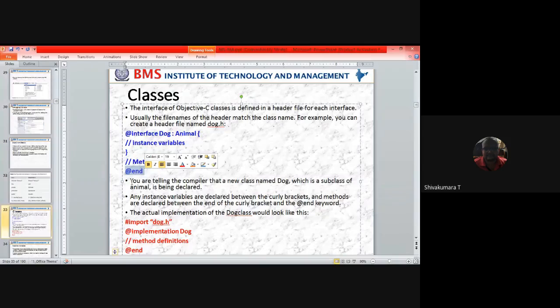So the meaning of this syntax is you are telling the compiler that a new class named Dog, which is a subclass of Animal, is being declared. You are telling the compiler in Objective-C that Dog is a class, it is a subclass of Animal. Then any instance variables are declared between the curly braces, and @end keyword.